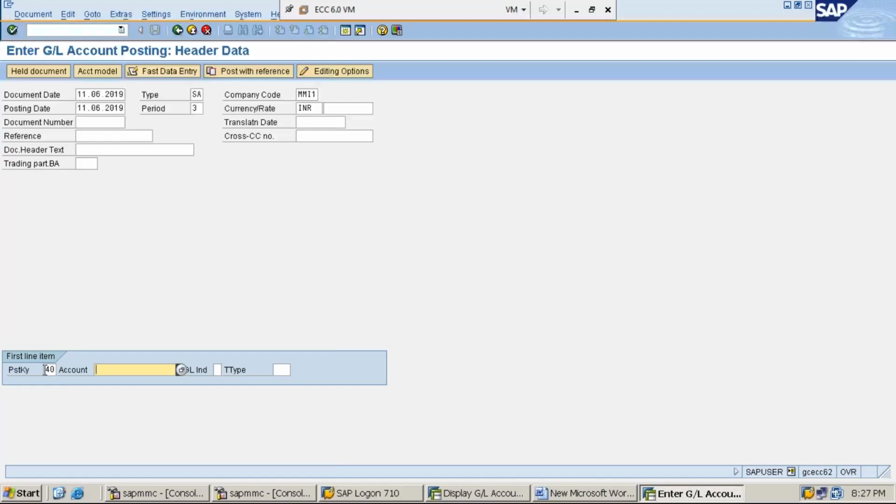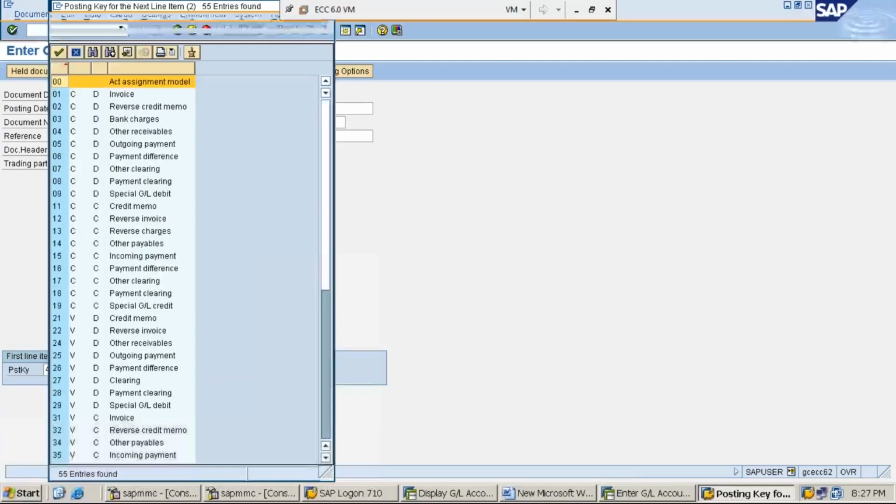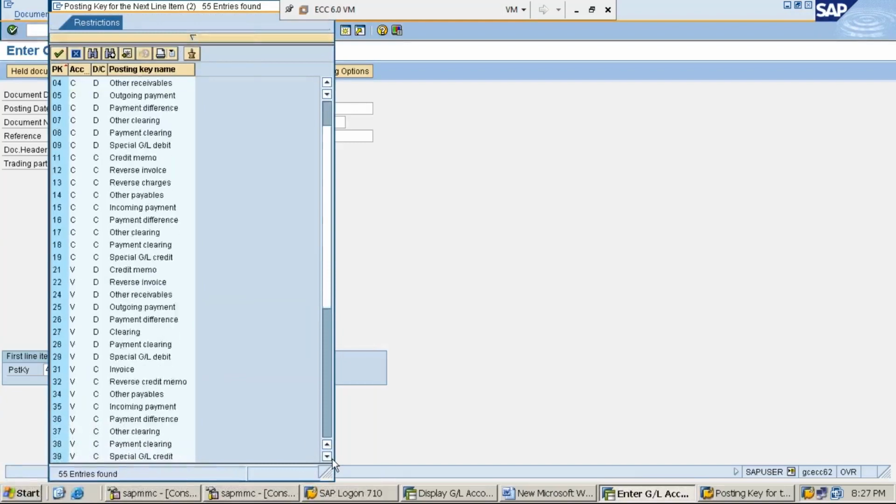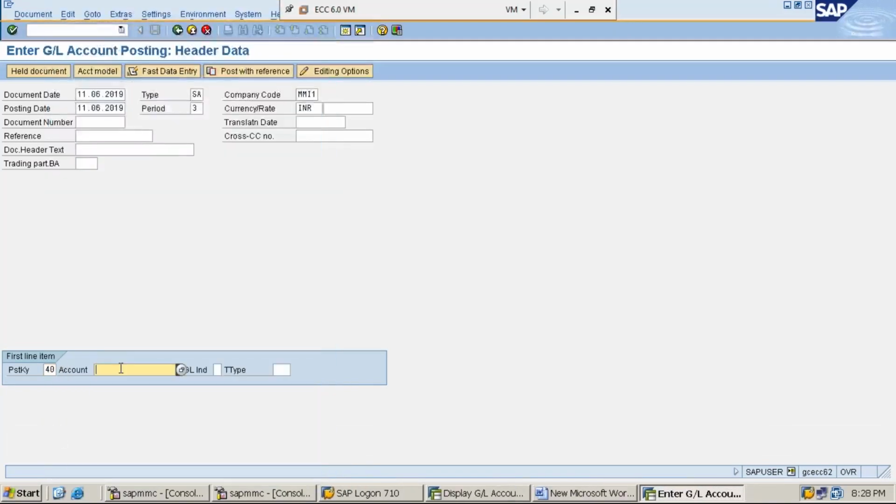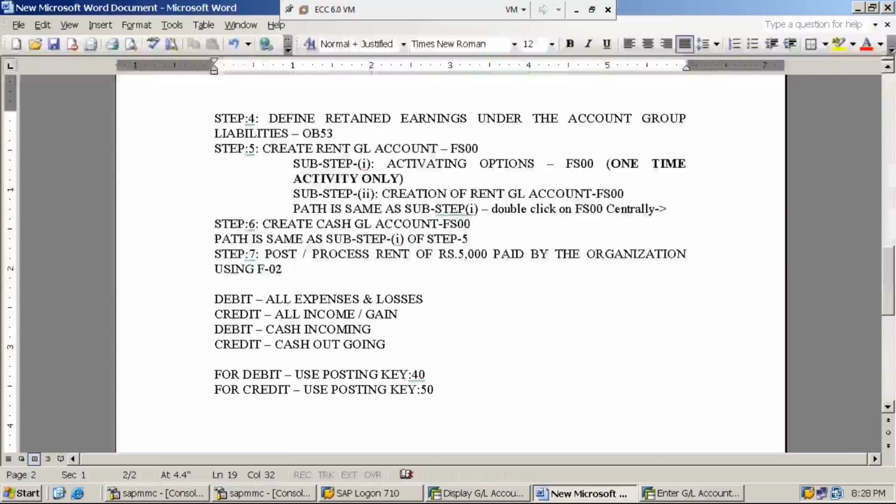See, posting key 40 here I have given. I'll show you once again the description of the 40 posting key. What does it say? 40 debit. Matched with my theoretical notes or not? Yes. Always, 40 represents debit. Which one are we supposed to debit? Expense, right? Which expense in our example? Rent is an example, correct?